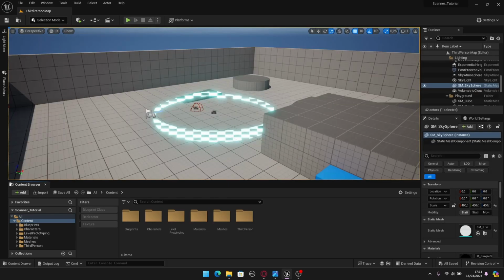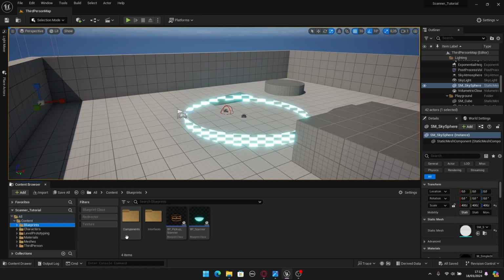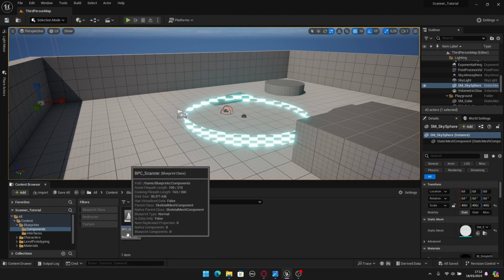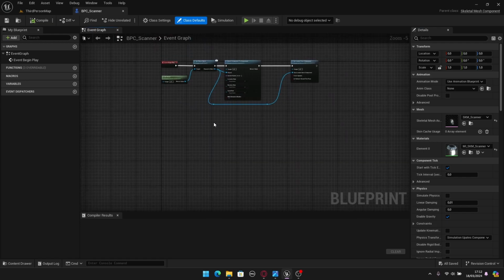Okay, so let's make it so we can spawn the scanner when we press a key, and of course in the player's location. So we're going to do this in the component for the scanner, because we only need to do this of course when we have the component attached to the character, so when we pick the scanner. So let's go to blueprints, components, and let's open the BPC scanner here. There we go. And we need to spawn the scanner when we press a key.